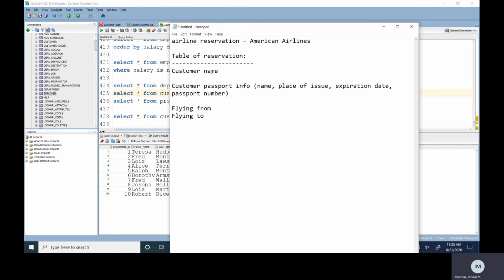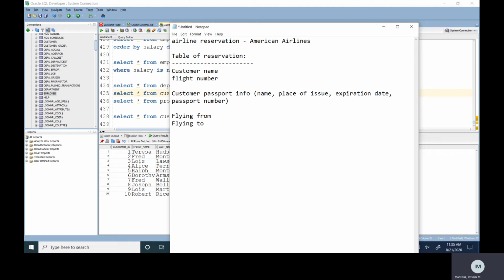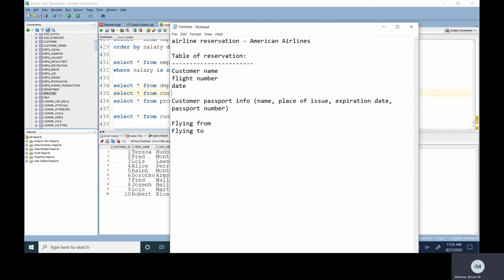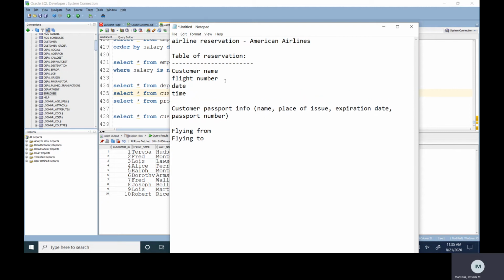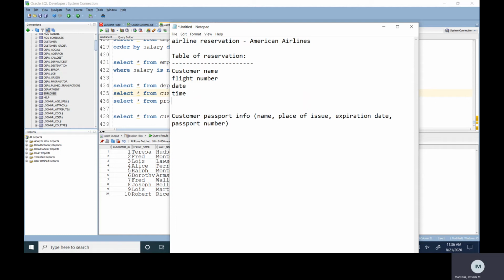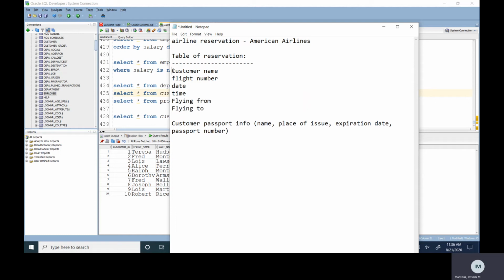I want to see, this customer has a reservation maybe on the flight number. And because flight numbers sometimes are not unique, I might put a date and time there. Okay? I might put also the destination and where it's coming from. Okay. So maybe this is the main information that I really want to see in the reservation table.